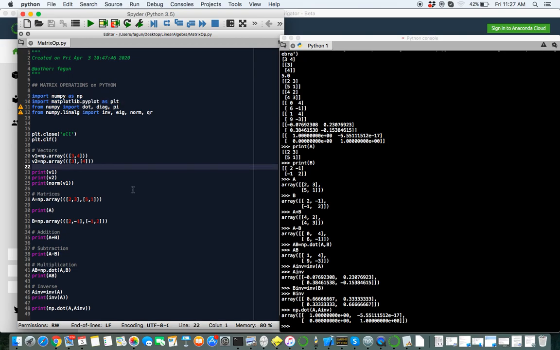and down here I tried to illustrate some of the basic operations, some of the routine operations that we do when we work with vectors and matrices.